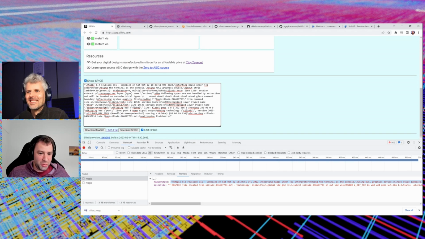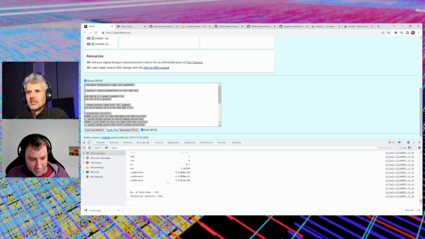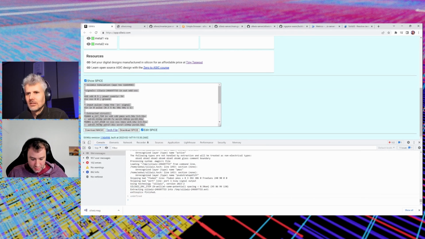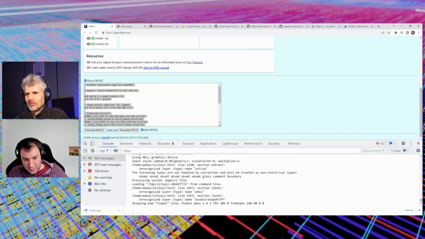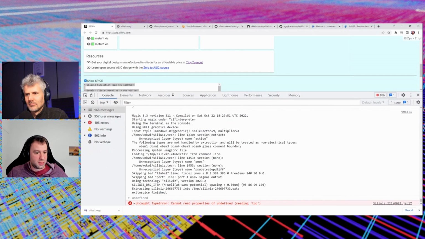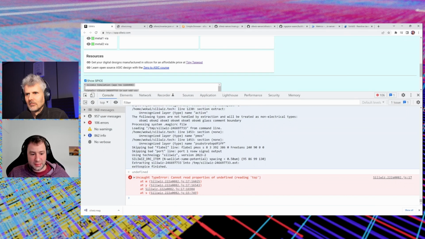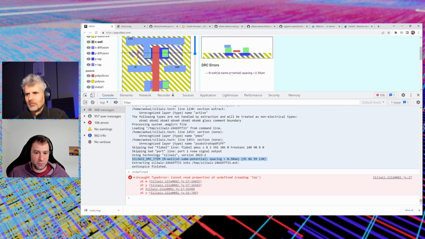Yeah, so this is the Magic output. Actually, I have a better idea. Just console log this so it will be presented as text. Okay. So now you can see this is the output we are getting from Magic, and you can see which version of Magic, even when I compiled it. And one of the lines here says SiliWiz DRC item, and it has information about the error, the same information that you see here. And you may ask yourself, how come Magic knows about SiliWiz? Why is the name SiliWiz included in the output from Magic?